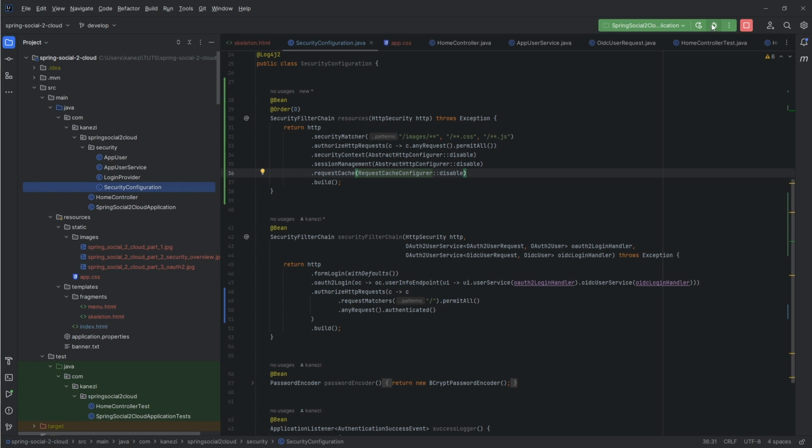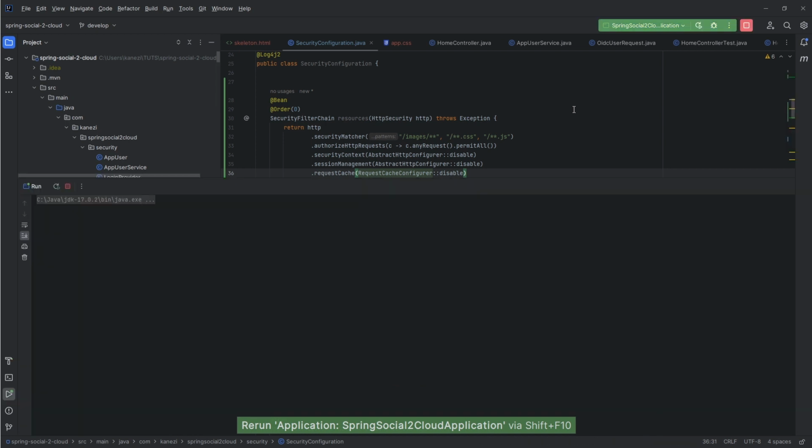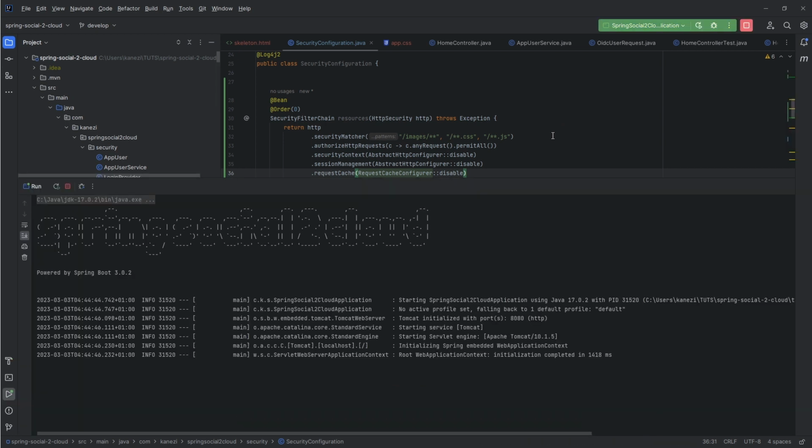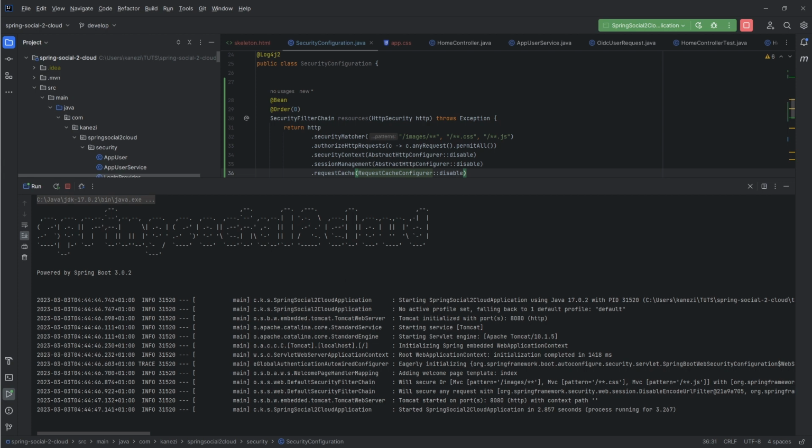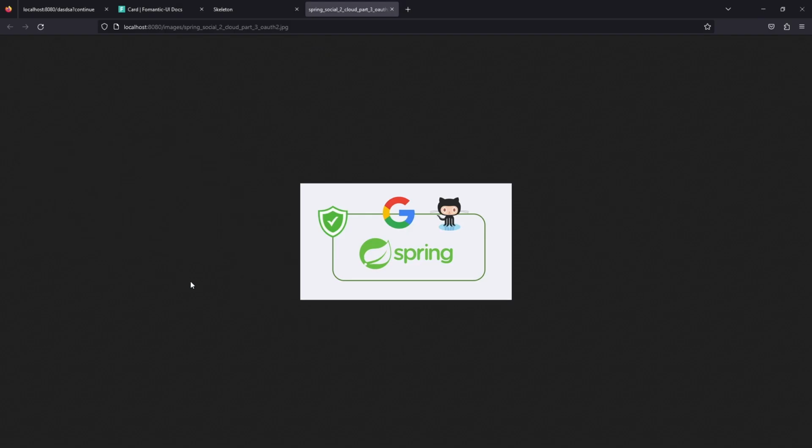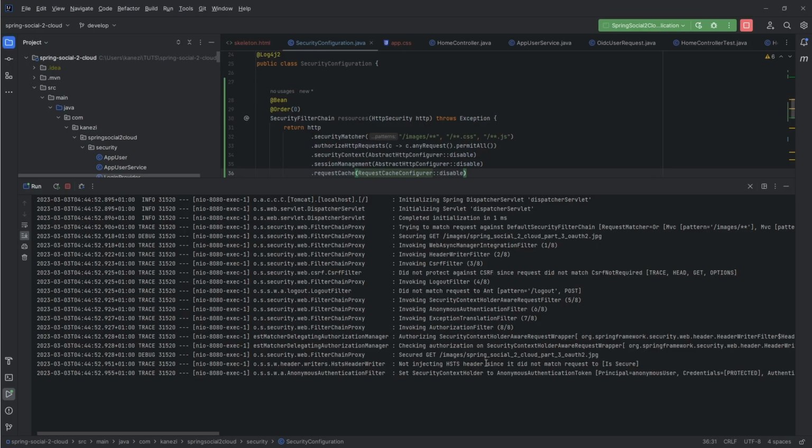Let's restart our app and see what filters we get now when we try to access our image. So let's clear our logs, go to our image, refresh, and you see that this time only 8 filters have been run instead of the 16 in the previous run.